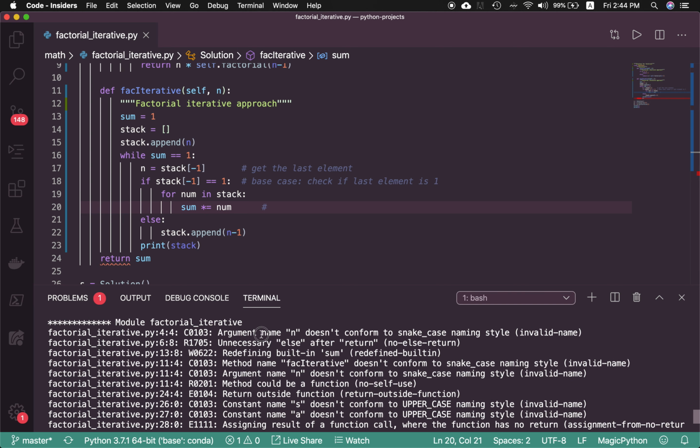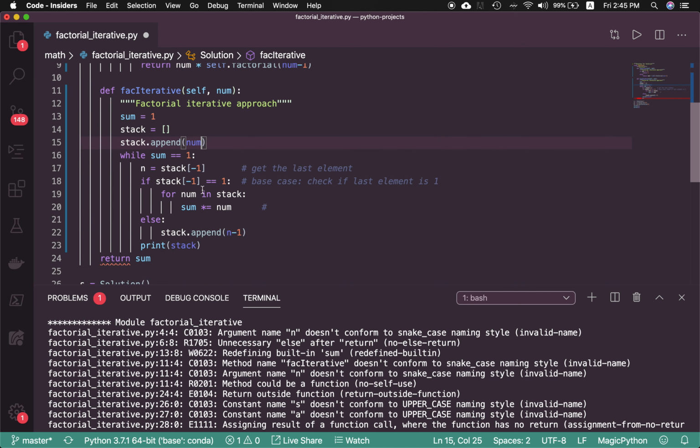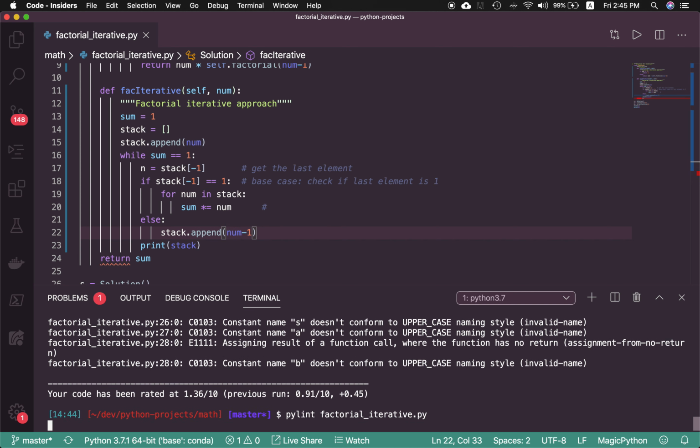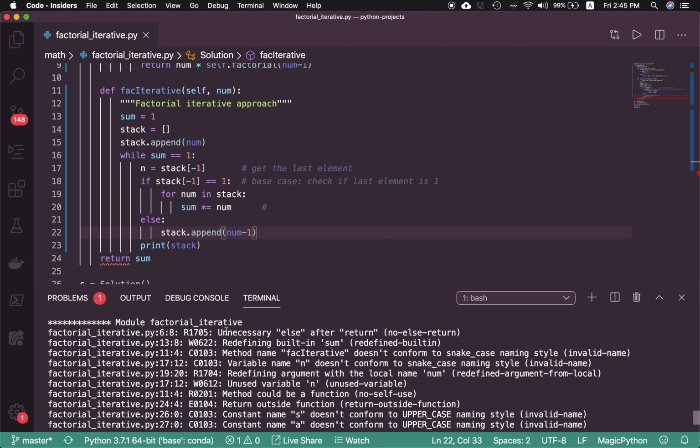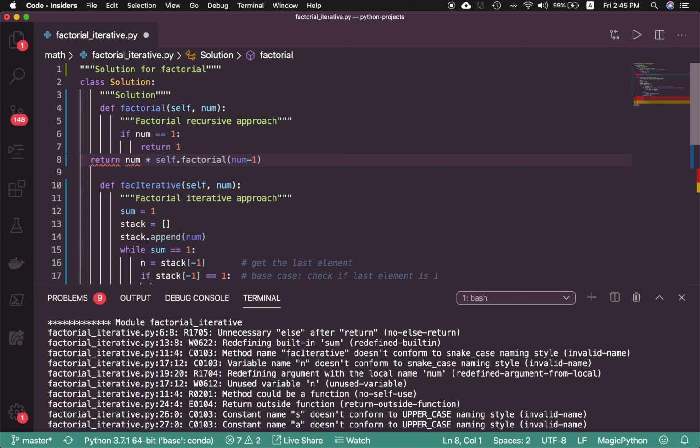Okay, and does not conform to snake case naming. Okay, invalid name. Well, maybe it wants a word. Let's try to change that to num instead of n. Let's see if it changes. Great. Unnecessary else after return. No else after return. Okay, this one makes sense. It saves a line of code.